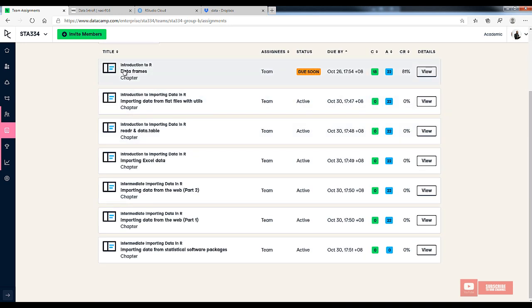So suppose you already completed the data frame, although today is the last date to submit all the assignments, right? You can start with importing data from flat files with utils. This is basically whatever we already discussed this morning, right? So it will discuss again, right? You should complete this one. All of these are paid courses, so you should appreciate all the assignments you have. I already paid for you, right?